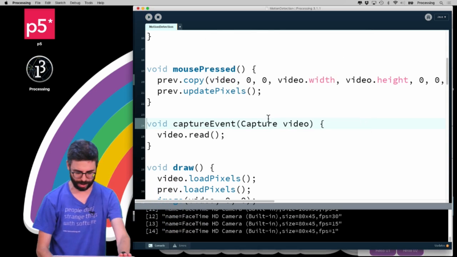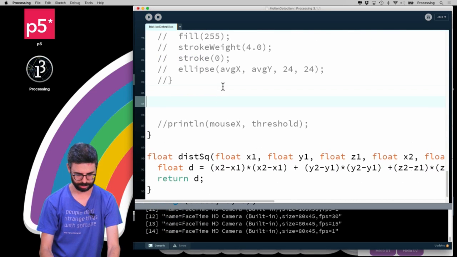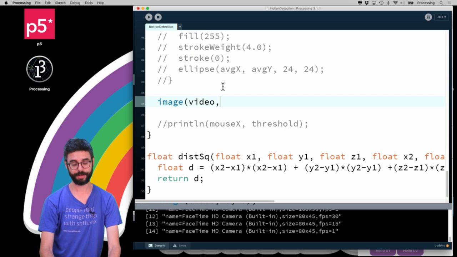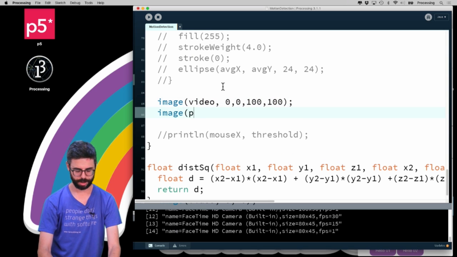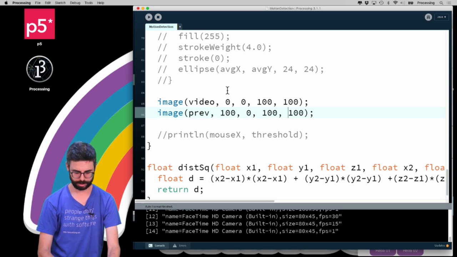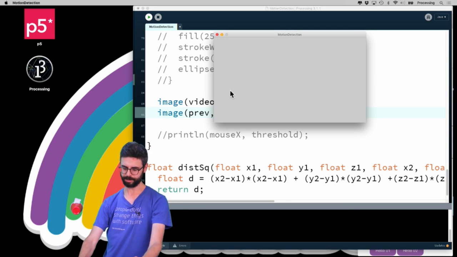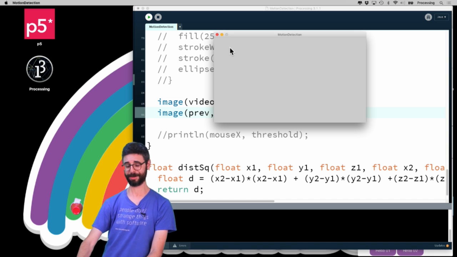the background. You know, another way that I could make this a little bit more clear is at the end here, I could draw the video and draw the previous one. I'll make them kind of small at the top. This is going to make things a little bit more clear. Are you running? Run. Come on, computer vision time.